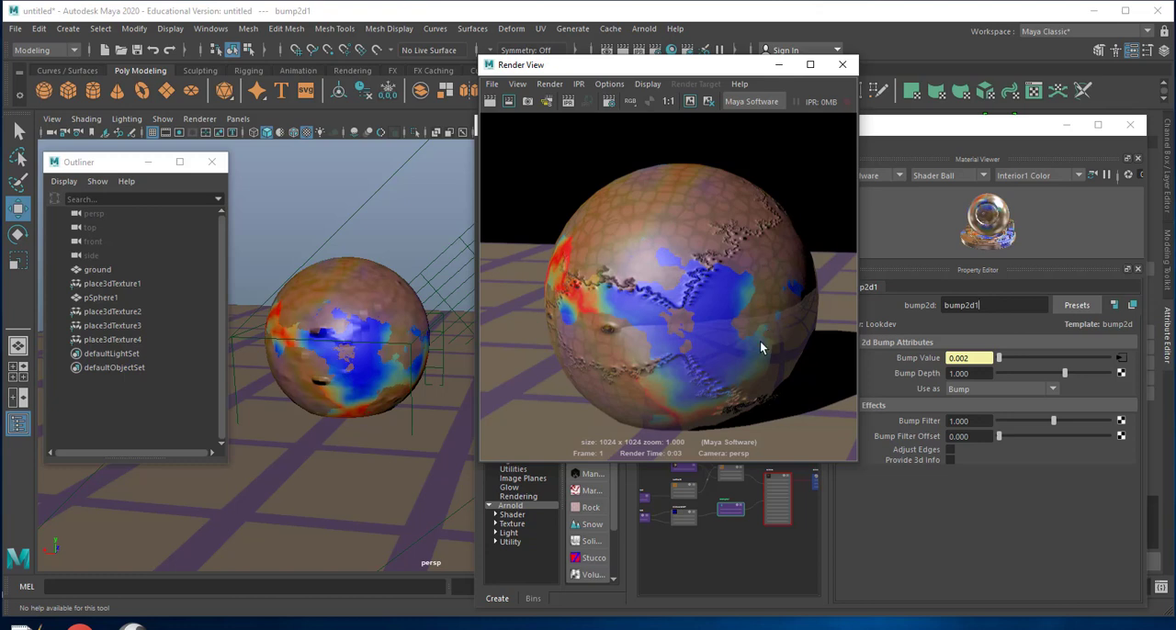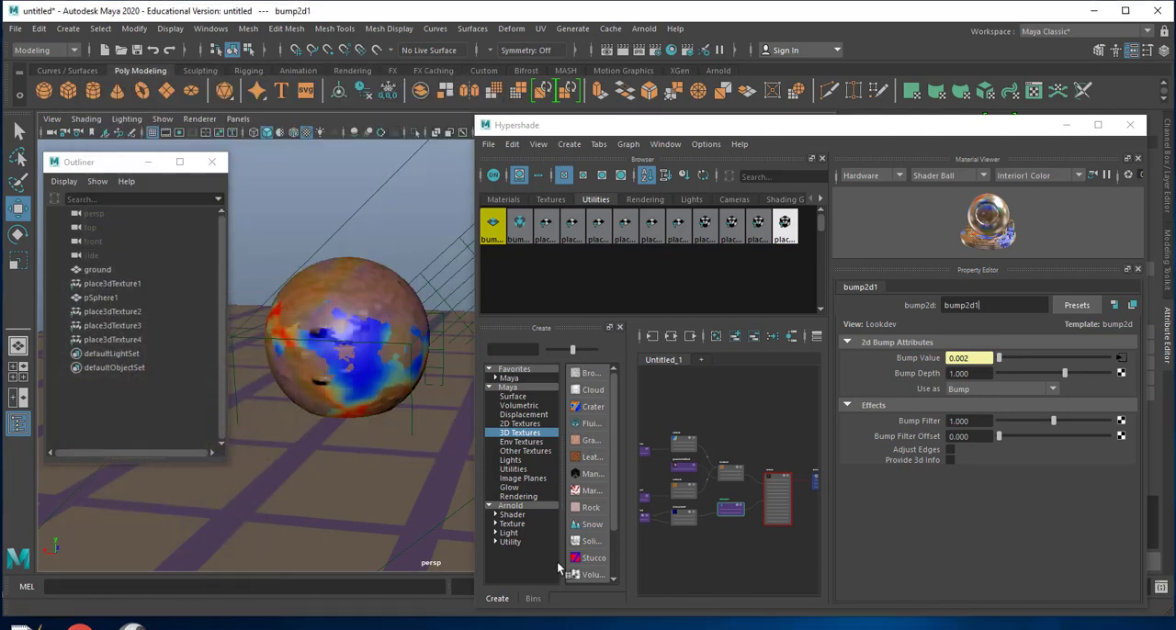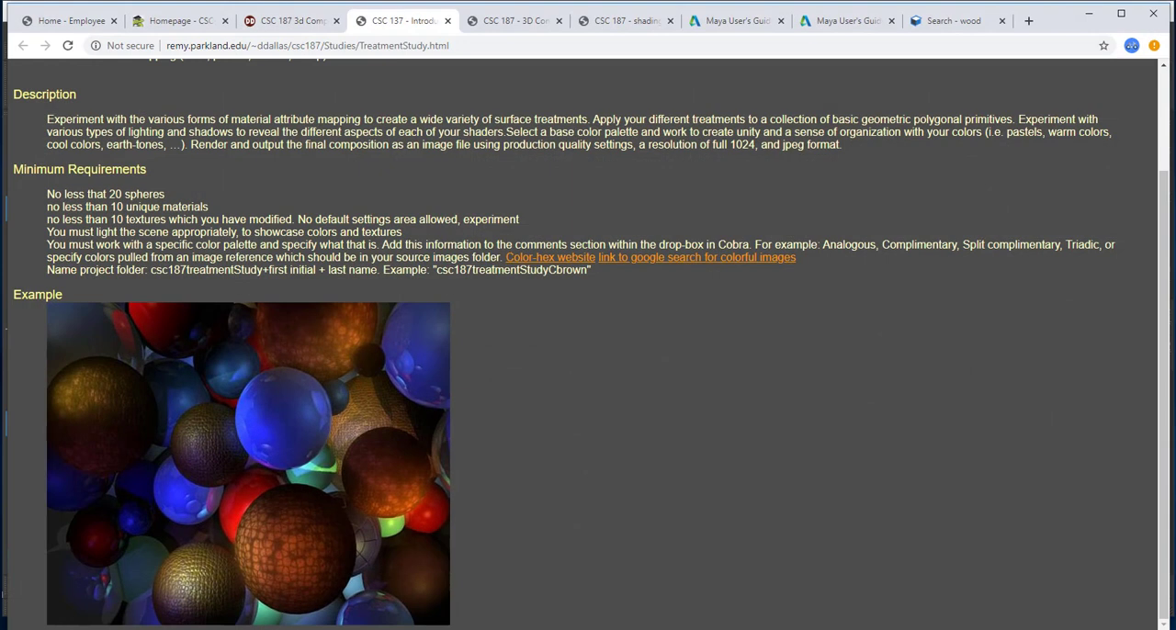So this does take a lot of exploration. It does take a lot of creativity. And when you combine that with colors and not just leaving things in there as default, you can create some very, very nice things.